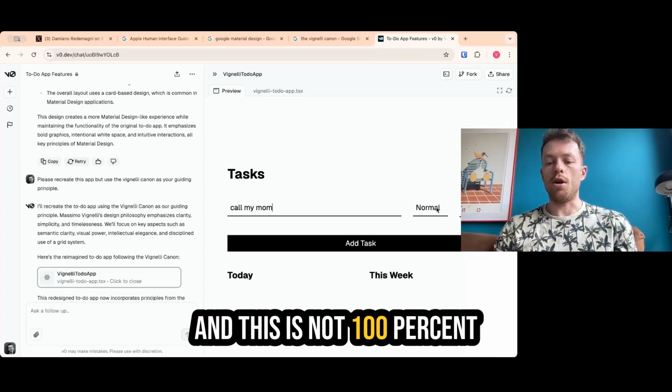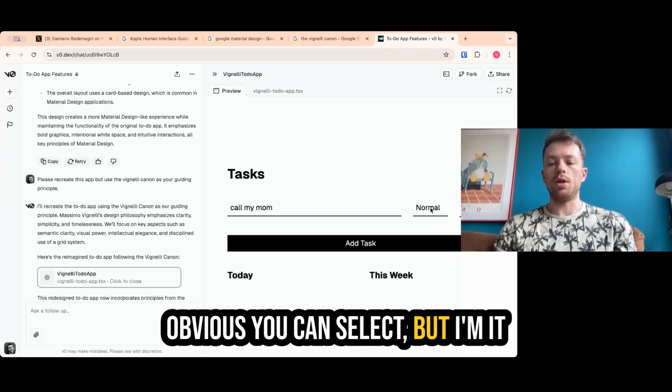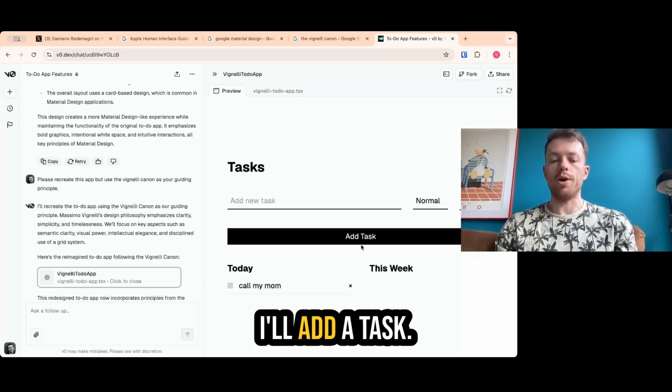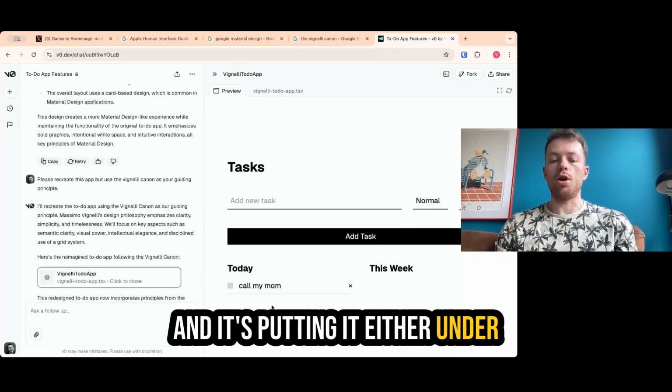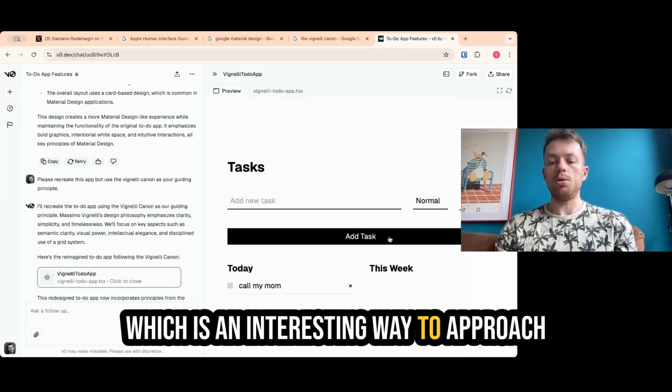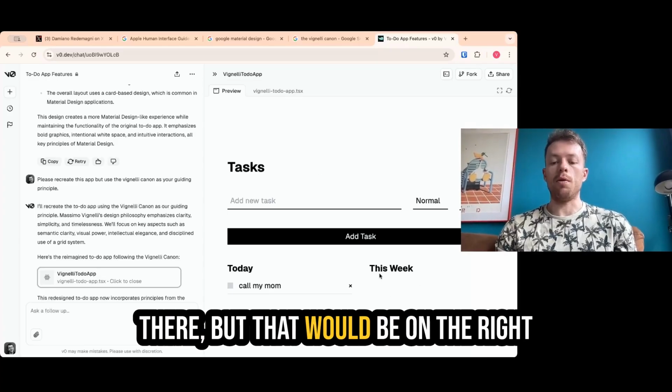And this is not 100% obvious. You can select, but it is obvious that this is an input. Here's the date. I'll add a task, and it's putting it either under today, or I suppose it'll be this week, which is an interesting way to approach this. It looks like there's a little bug there, but that would be on the right.